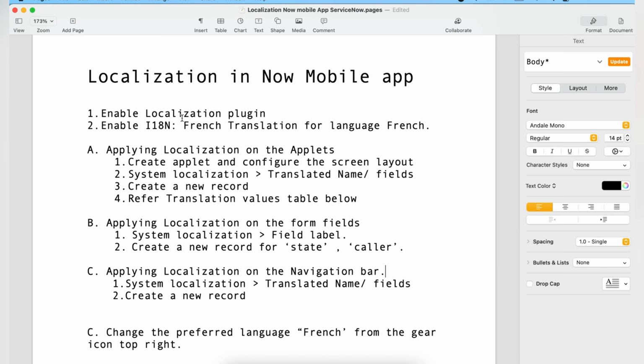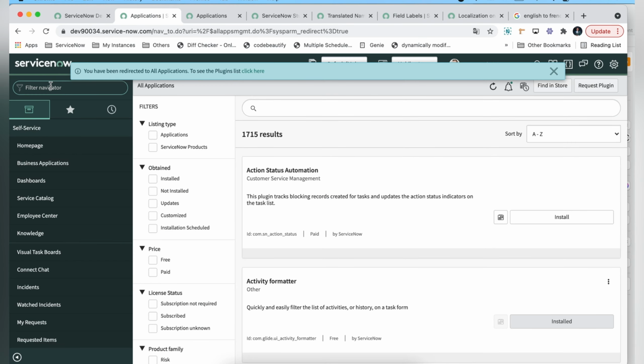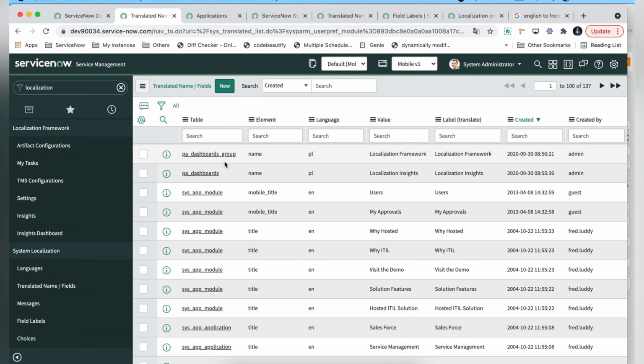Let's go to our notes. We go to Application System Localization, where we will find the Translated Name Fields module. Let's get back to our application and type localization, translated name fields. This is the table where you create an entry for a particular label, title or name, for a specific language you want it translated into. So we will create a record.